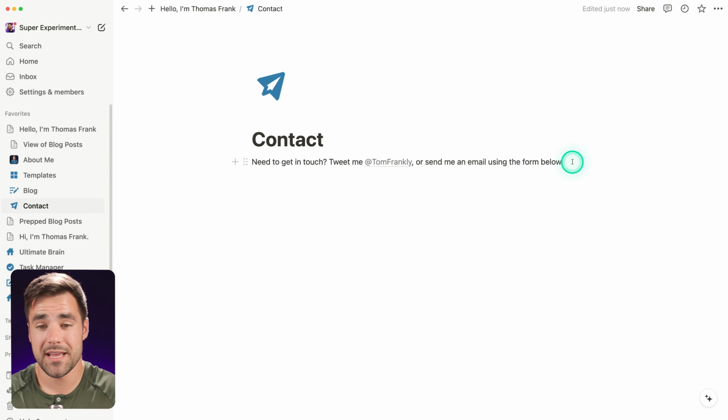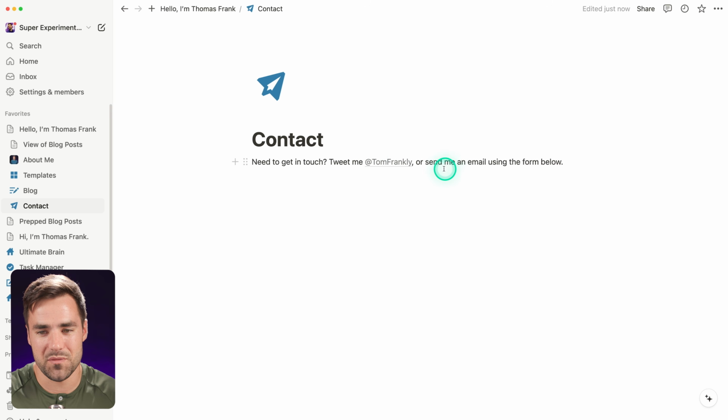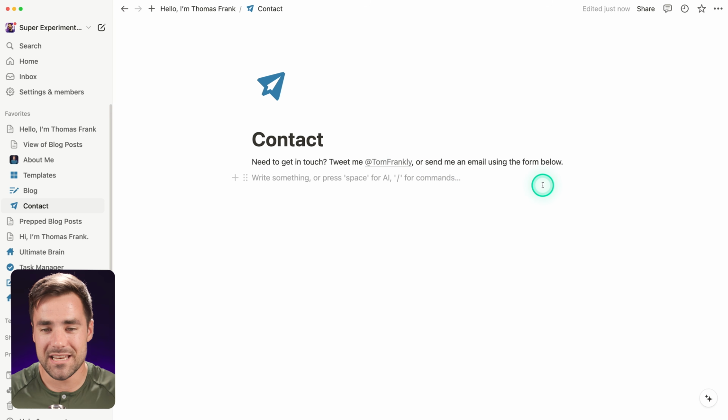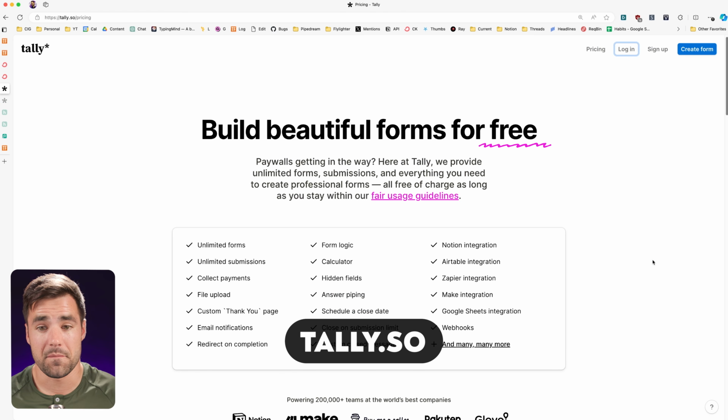Now notice, in addition to the form, I'm also encouraging people to tweet at me. I actually find that Twitter is a better place to talk with people than email. I kind of hate email. So if you're the same, I would encourage you to link to Twitter or whatever social network that you find is best. But beneath there, we can actually use a really cool service called Tally Forms to basically embed a contact form where people can actually email us directly from the form.